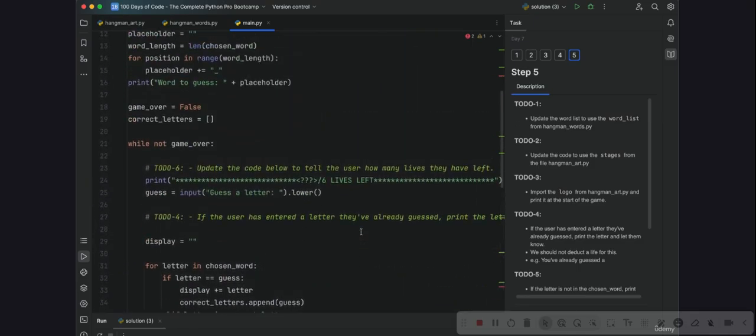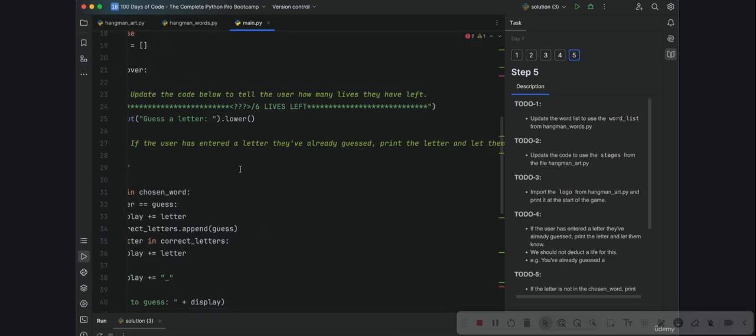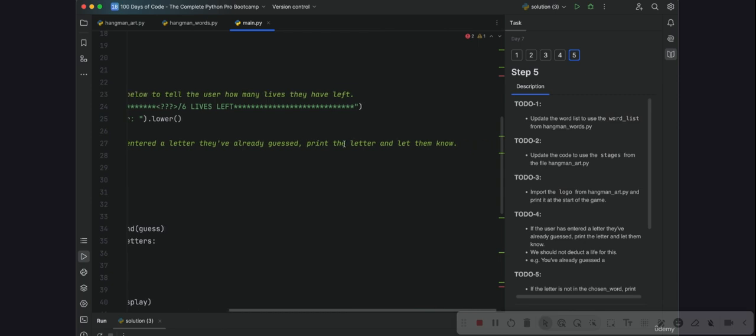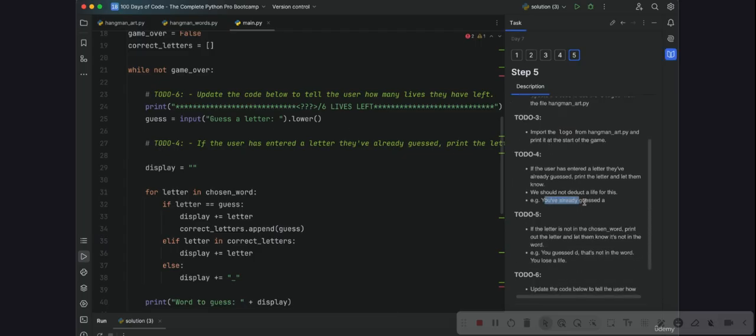And in step 4, I want you to give the user some feedback to improve our user experience. So if the user has entered a letter that they've already guessed, we need to tell them we already guessed this, and we'll print that letter and let them know. But we're not going to deduct any lives because I think that's maybe a little bit unfair. So an example is you've already guessed letter A, something like this.